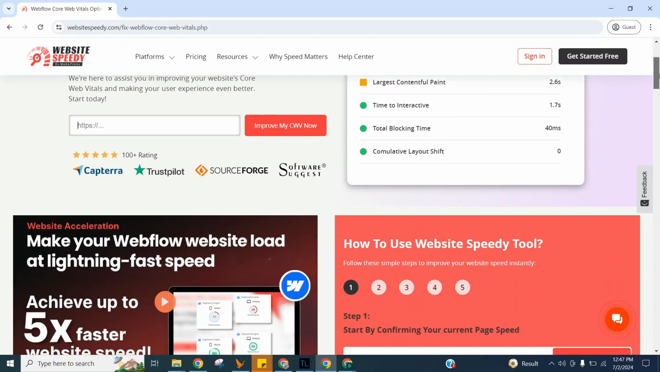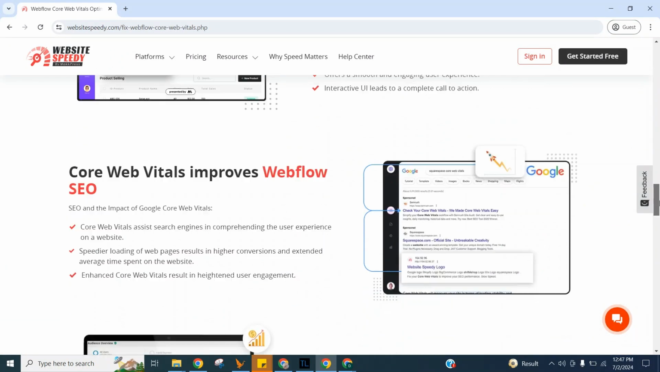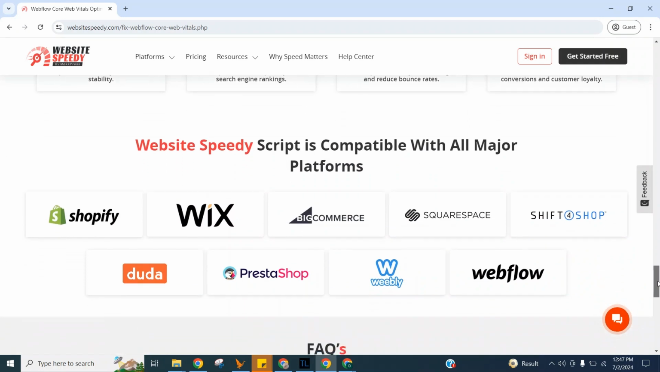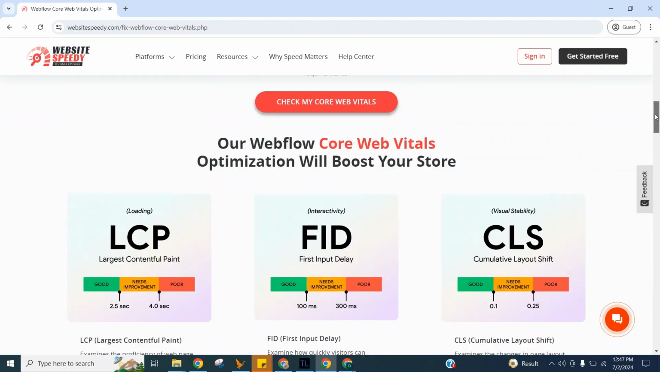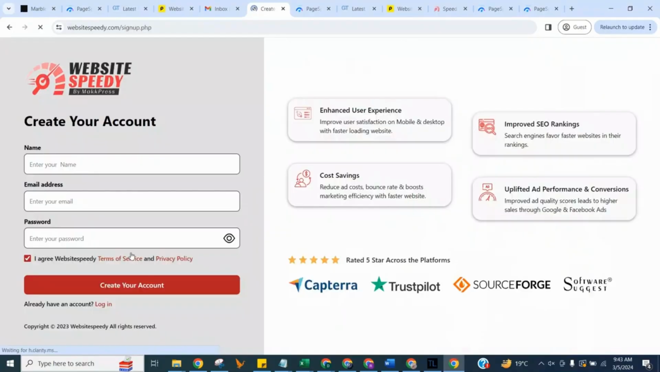Website Speedy is a DIY instant website speed optimization tool built to identify and optimize Interaction to Next Paint, or INP, and boost website Core Web Vitals and performance without the need of a developer. Our tool works for all major platforms, and even if you have a custom website, you can still use it. Enter the URL and click on Improve My CWV now to create an account and fill in the sign-up form.